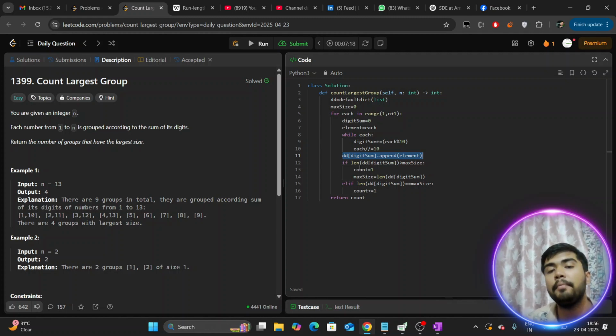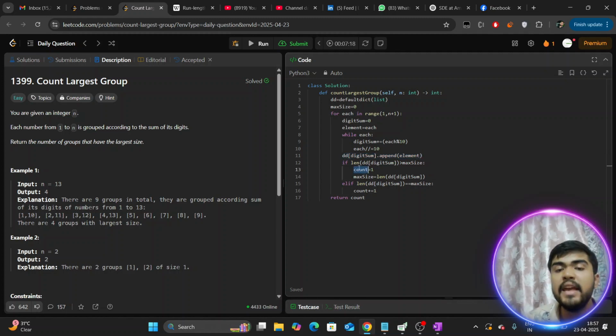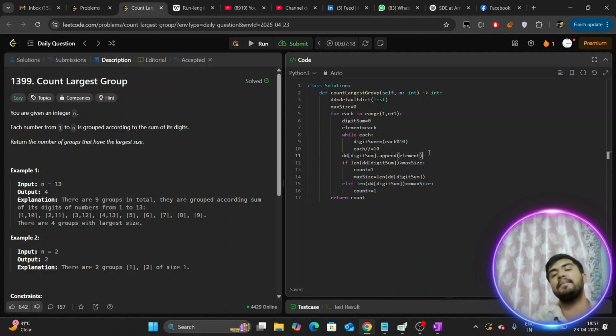And if at any point of time it is greater than max size, I reinitialize my count with 1 and max size with len of dd of digit sum. And if it hits the max size, then I am increasing its count. Yes guys, the problem is as simple as that.